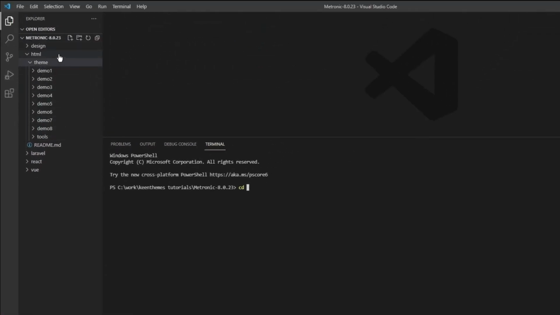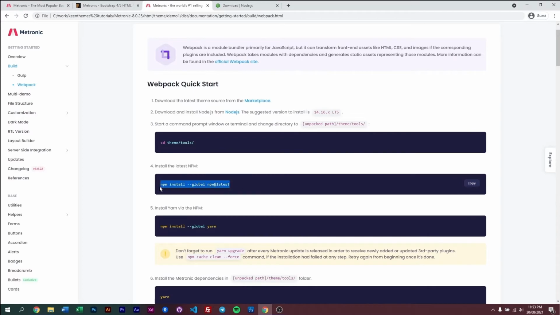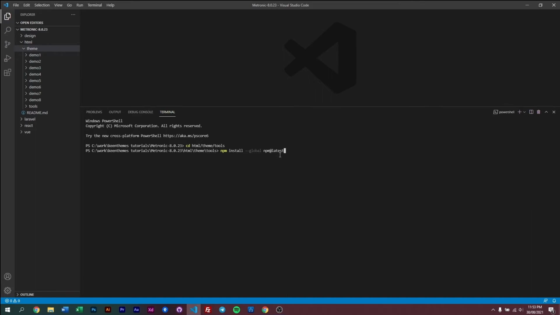Our tools is right here. So basically we need to navigate to the HTML theme and then tools. So HTML theme tools, like so. And then we can now start inputting our commands to start installing npm like this. So just copy this, put it in here, and then run it.